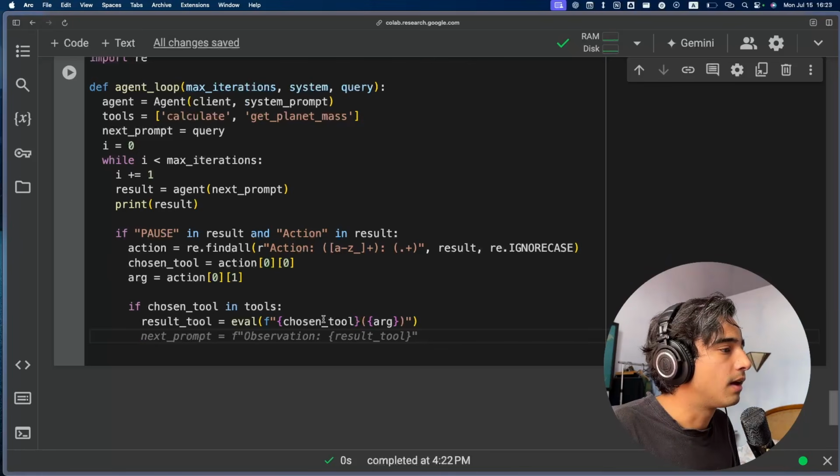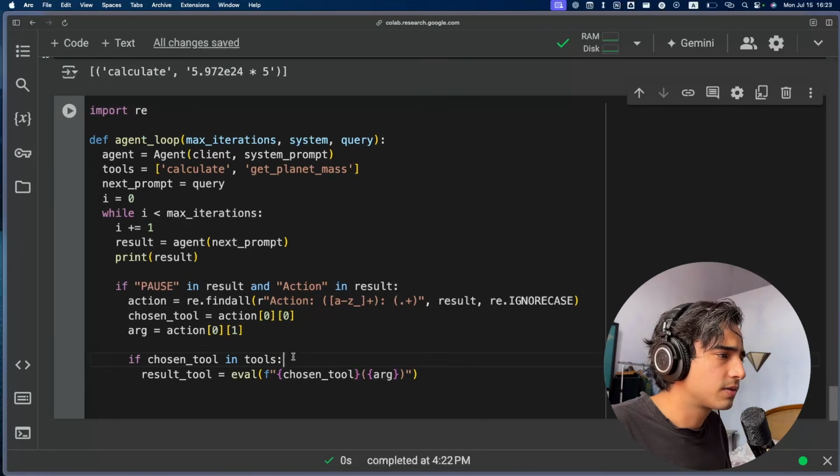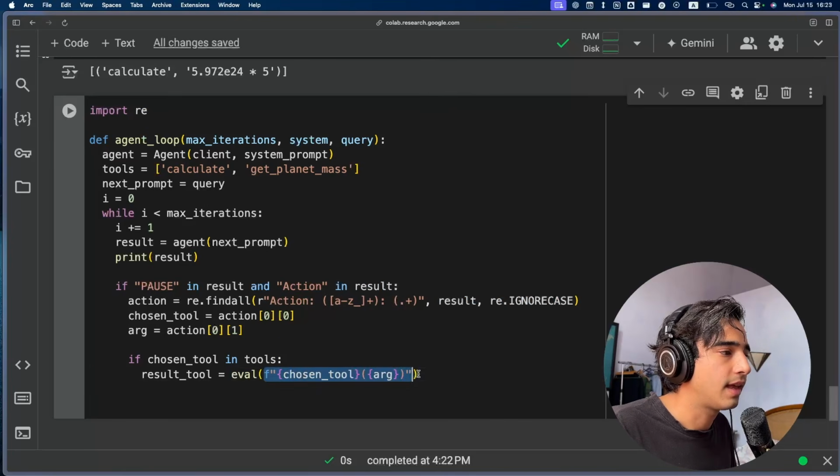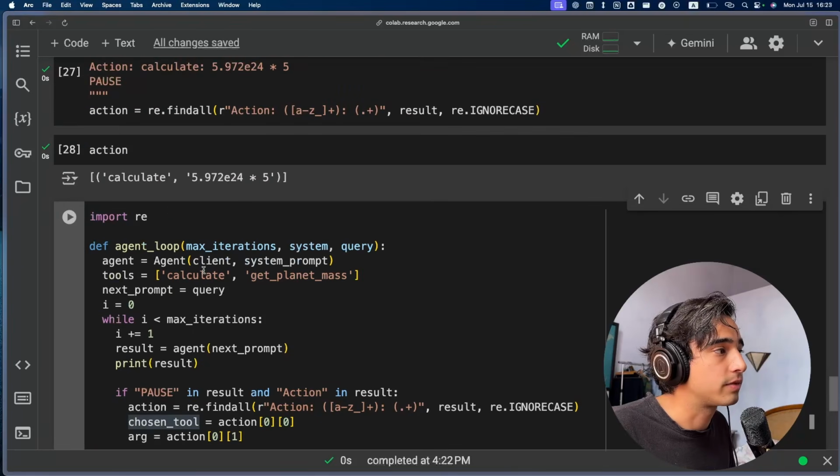There we go. In case you don't know what's actually going on right here, eval essentially just runs whatever code you pass in right here. And the code that we're passing right here is just the chosen tool, which is, remember, calculate in this example, or it can be get planet mass.